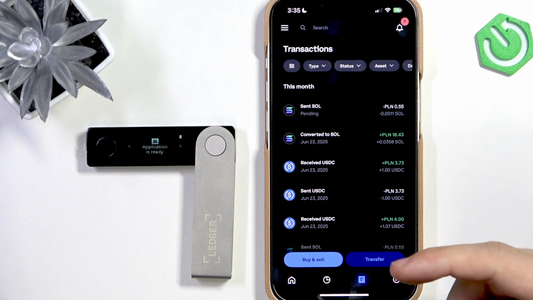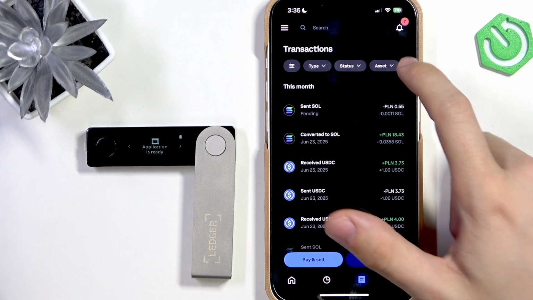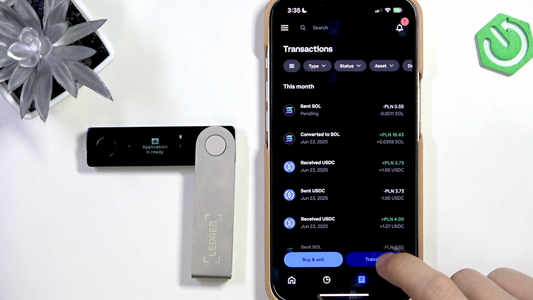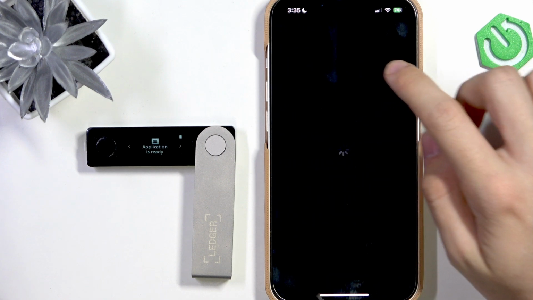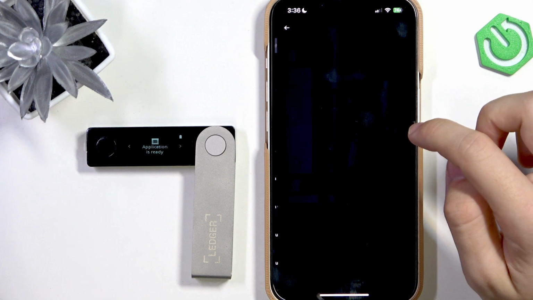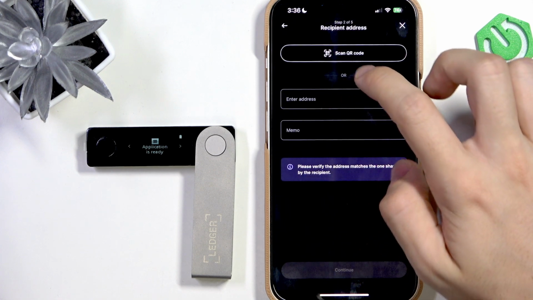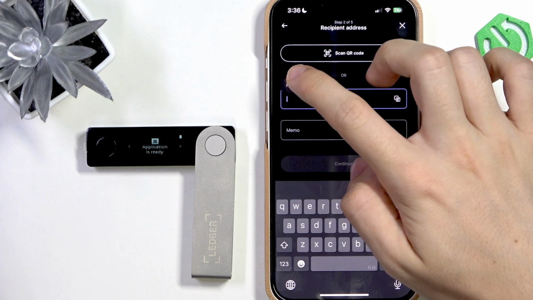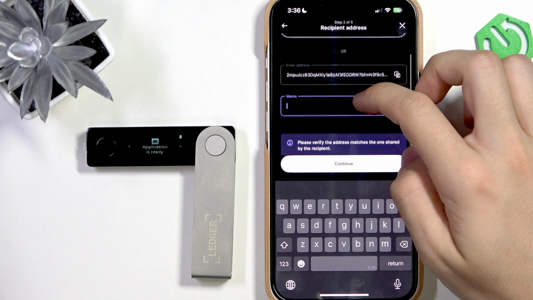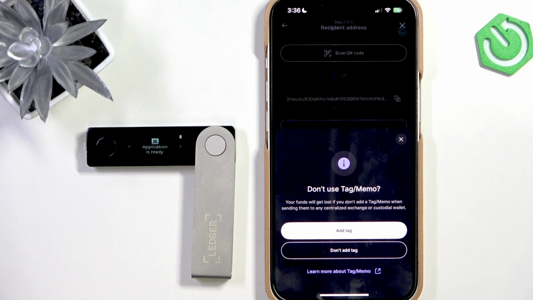I'm actually gonna copy the address from like my Coinbase app. So I'll just go to receive crypto and select Solana, then copy my address and let's paste it here. You can also add a memo. Let's continue.